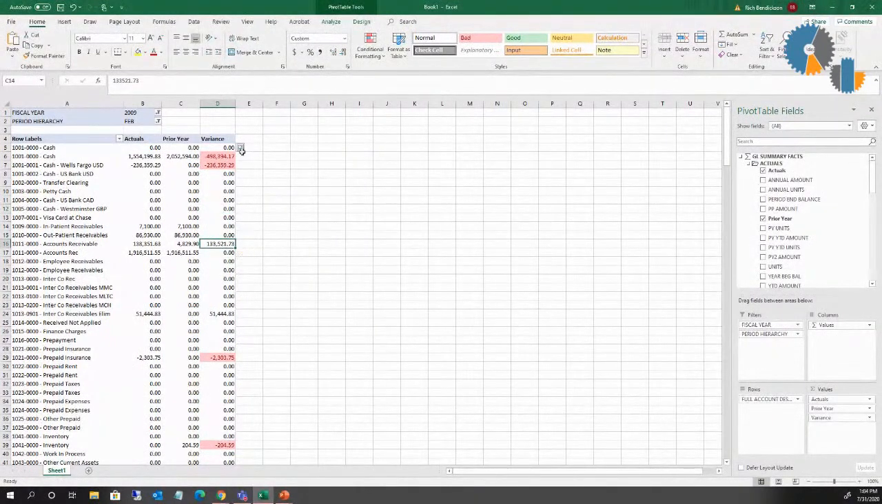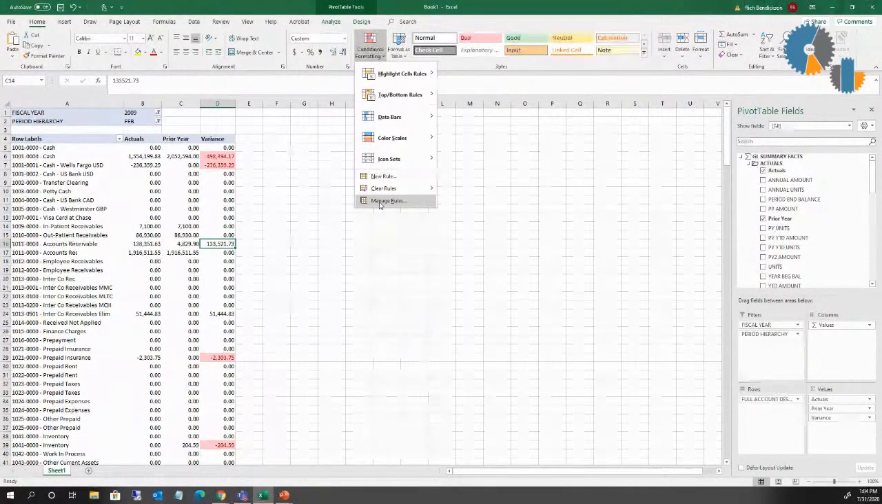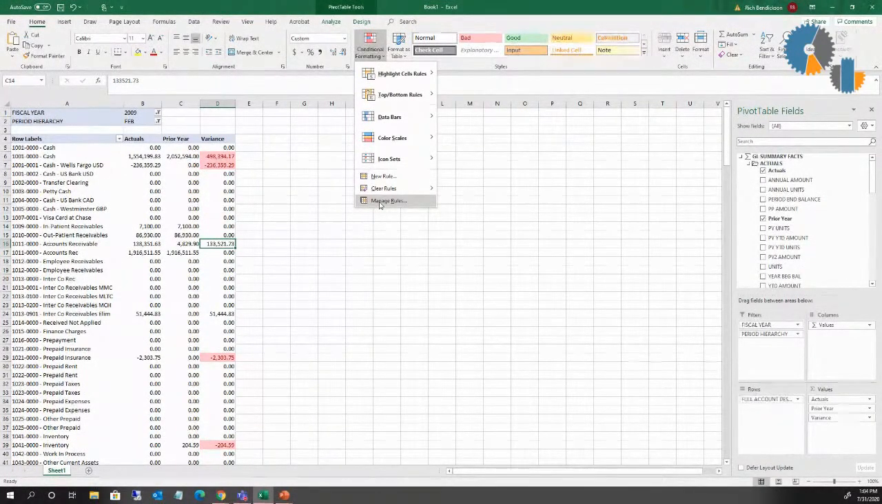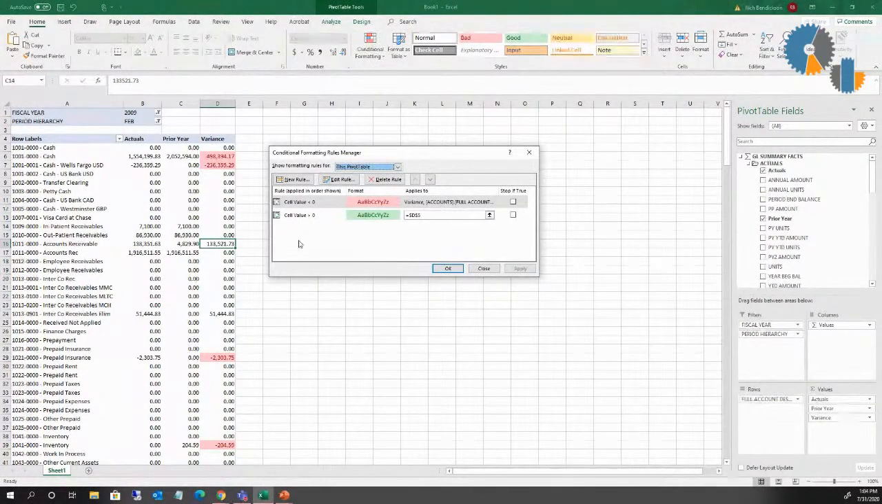Now I noticed there's one here that it didn't do for some reason. So what can you do when it does that? Well, the first thing you can do is come up to the conditional formatting option that's here. Anytime you want to edit any of the conditional formatting, you just click the value that says manage rules here. And when I do that, it shows me all of the conditional formatting rules that you have in your spreadsheet. Why did my green one not kick in?